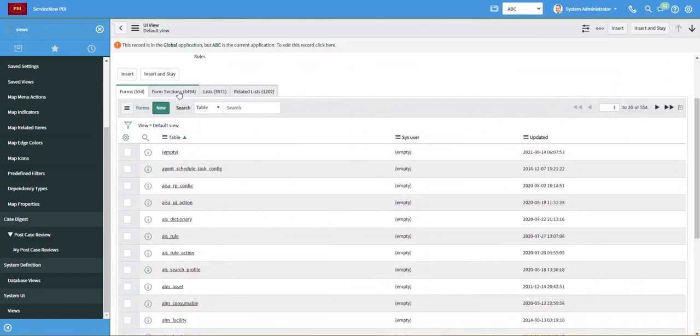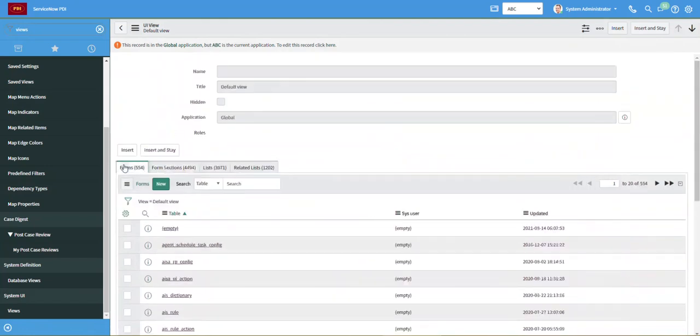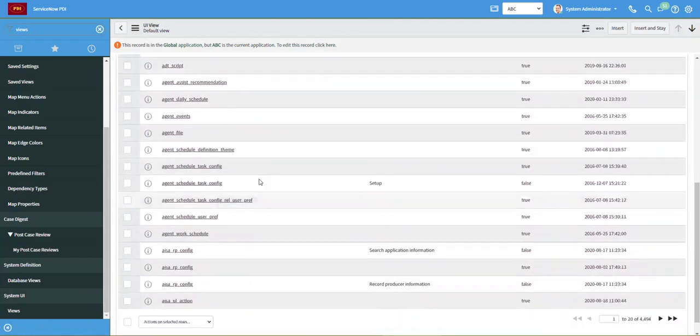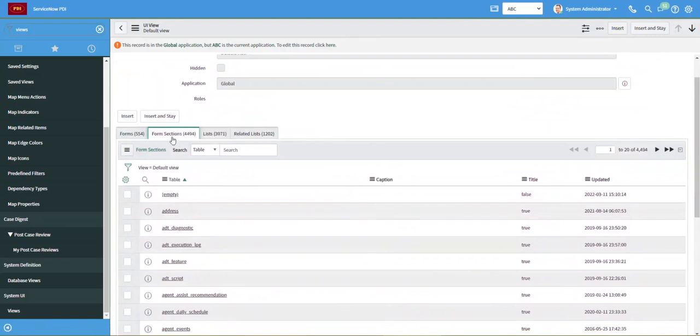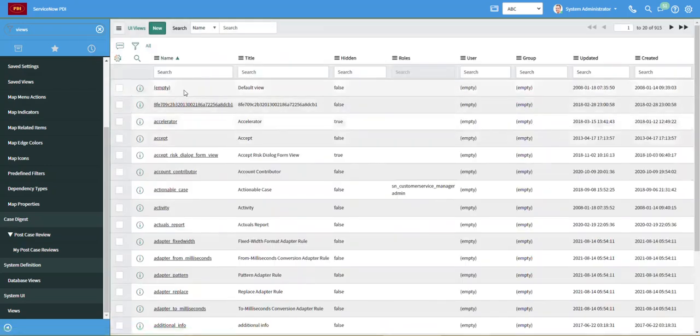Notice it has over 4,000 form sections here. This is the default view across all the different forms in your system. I would not erase or mess with this unless you really know what you're doing here. But that is why you kind of have to type in nothing there, I think, for that to work and give you the default view in that case.